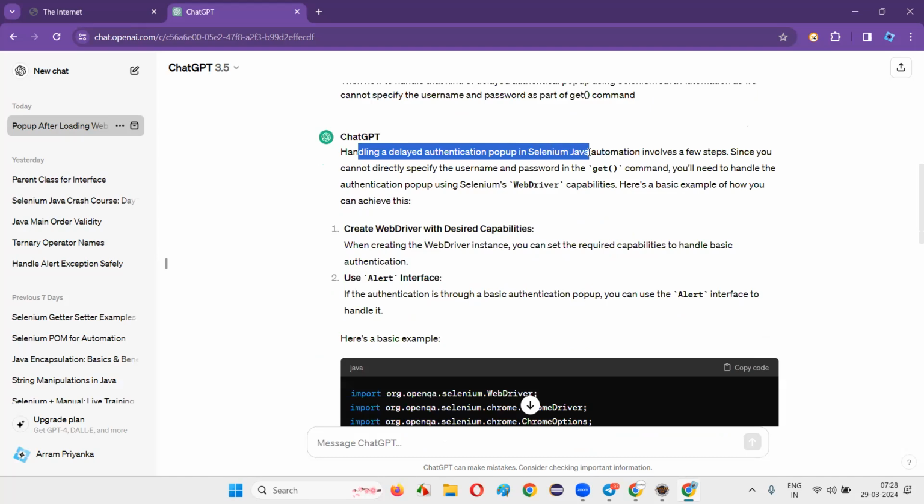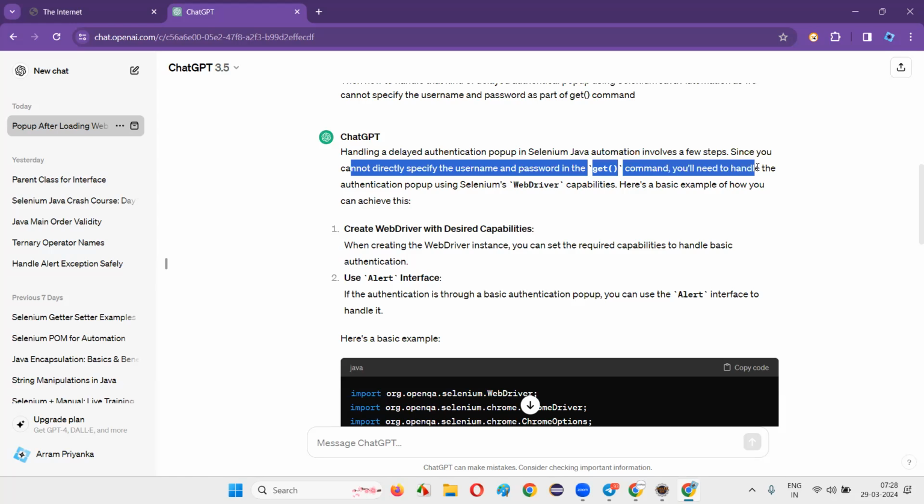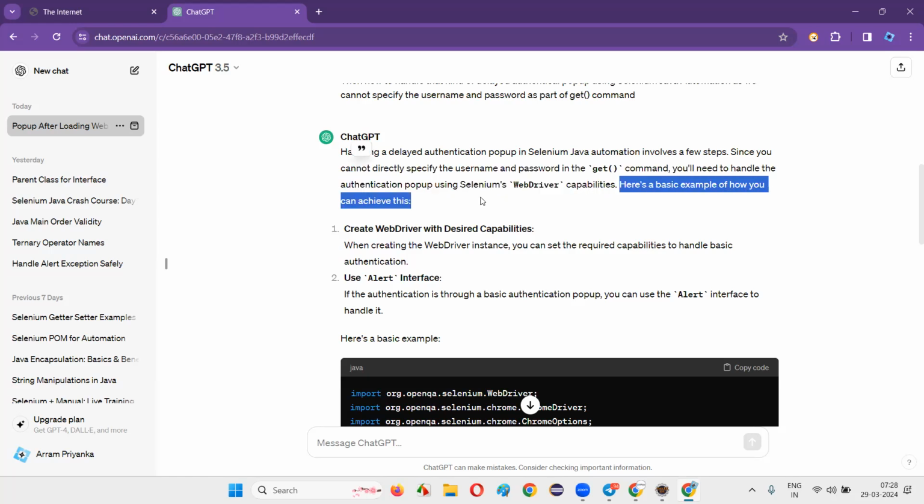Handling a delayed authentication pop-up in Selenium Java involves a few steps. Since you cannot directly specify the username and password in the get command, you will need to handle the authentication pop-up using Selenium WebDriver's capabilities. Here is a basic example of how you can achieve this.